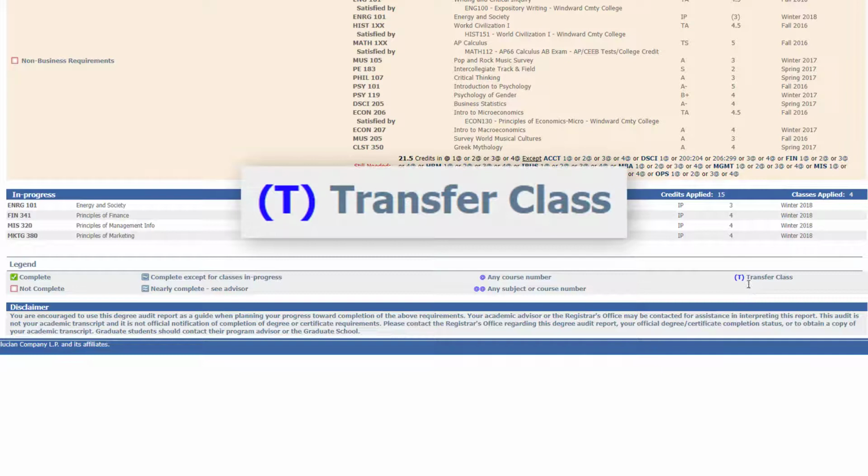T, Transfer Class, indicates a transfer class on the student's worksheet. The T will precede the transfer class grade.